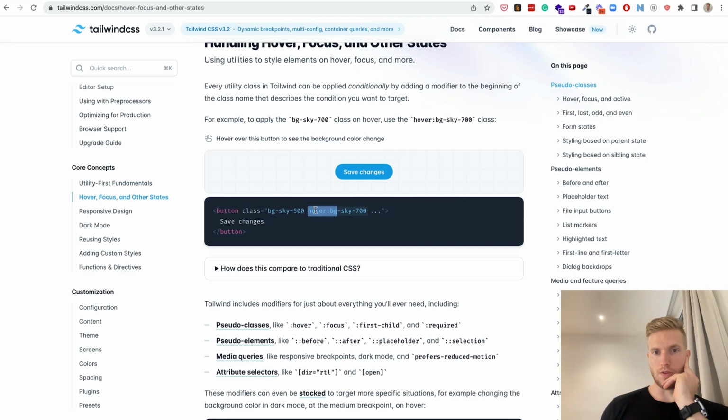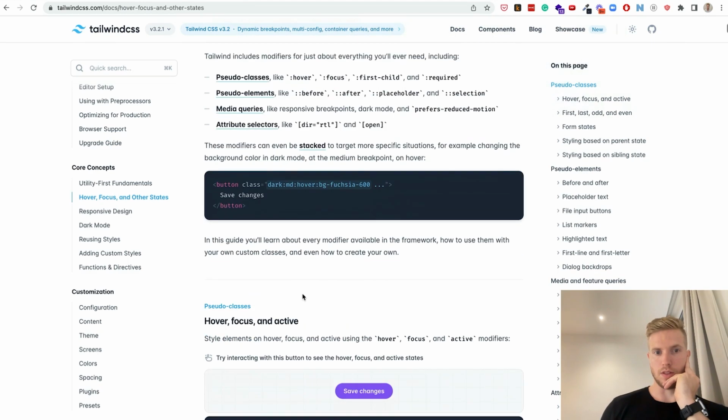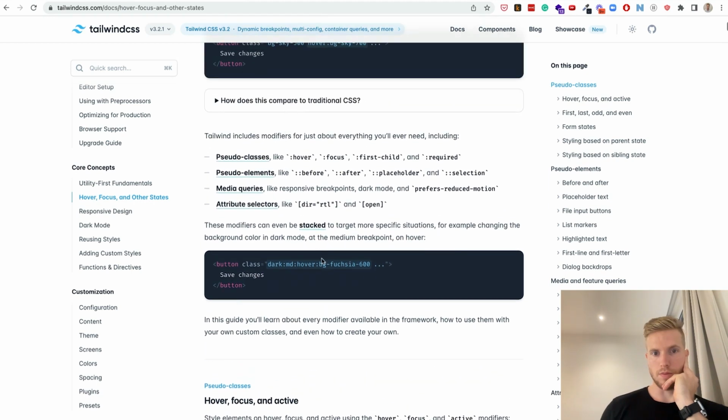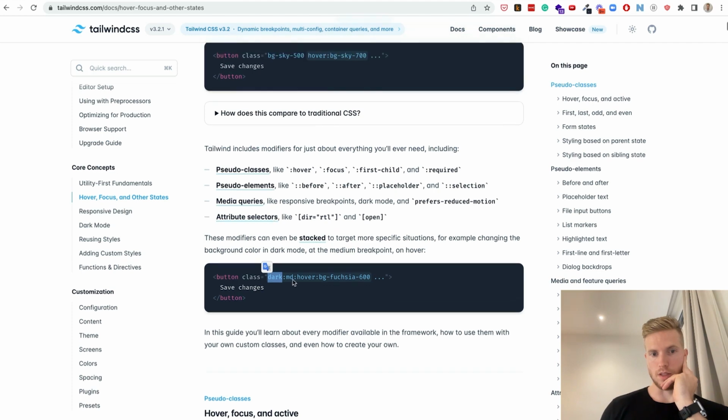You can prefix for hover, you can prefix like that, for example. You can do some prefix with the theme, like dark.